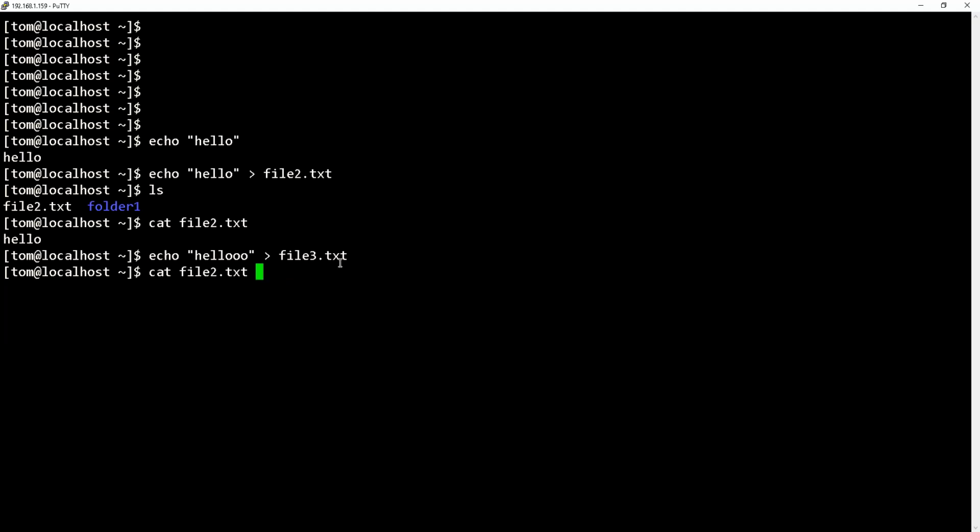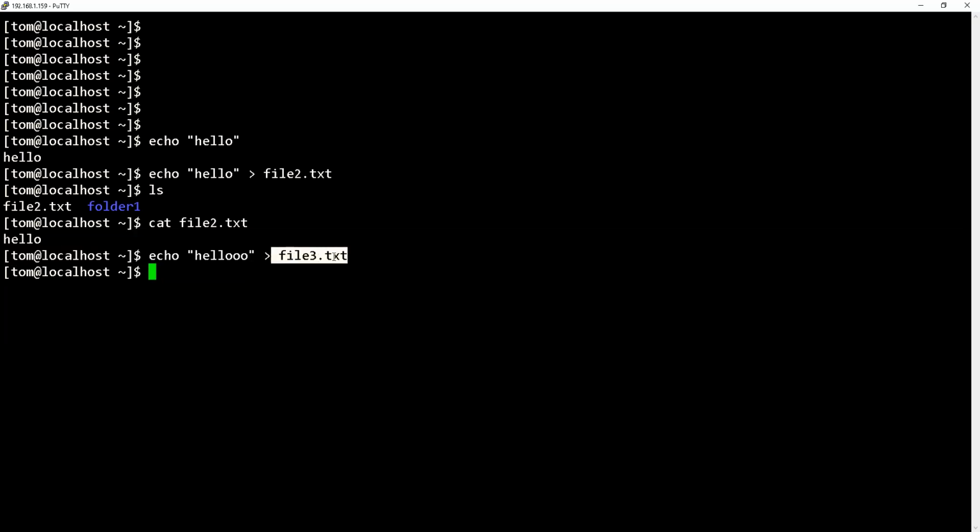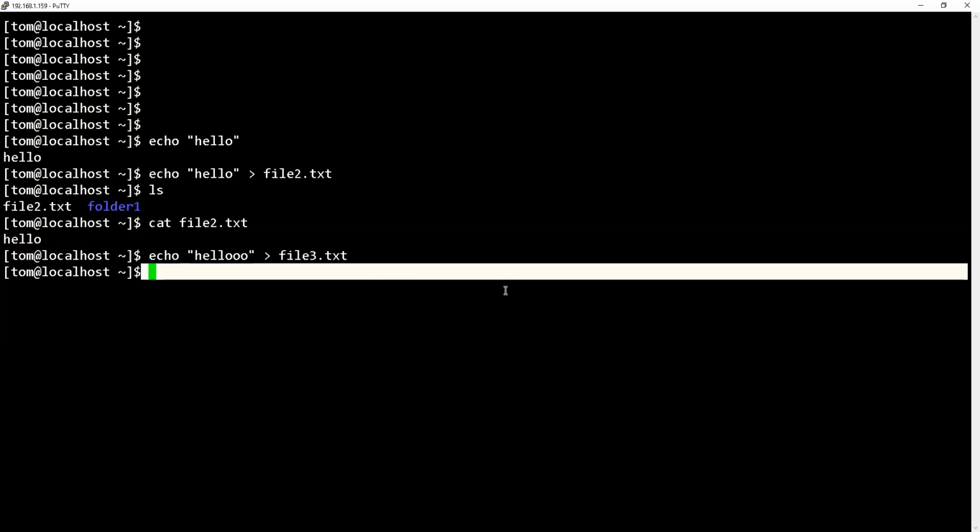When you run the echo command, all it's doing is printing to the screen. This little greater than sign is saying, hey, don't print to the screen. Just send it to this file that I want named file3.txt. That's all it does.